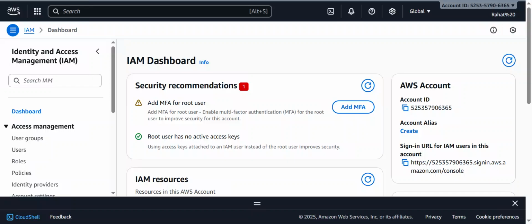Hello guys, welcome to our new video, and in this video we will discuss how we are going to use our IAM user which we had created in our previous video. In the previous video, as you know, we created an IAM user and configured it, and in this video we will look at how to use the AWS CLI in our console account.